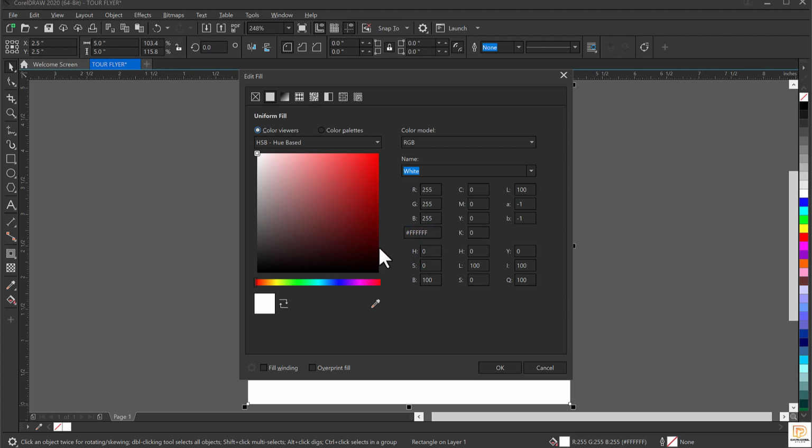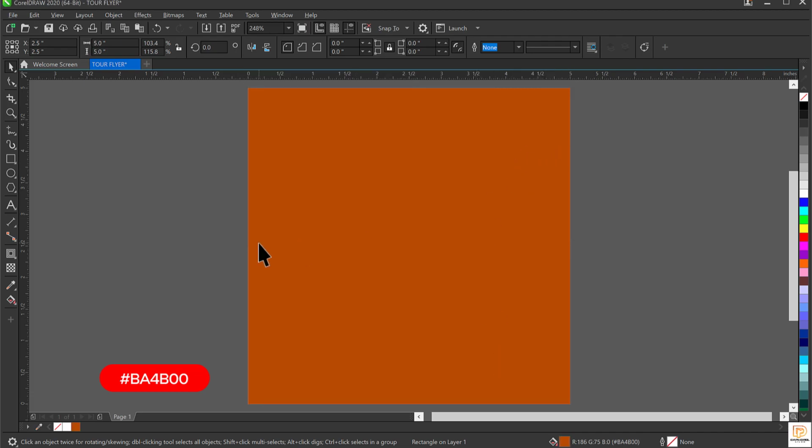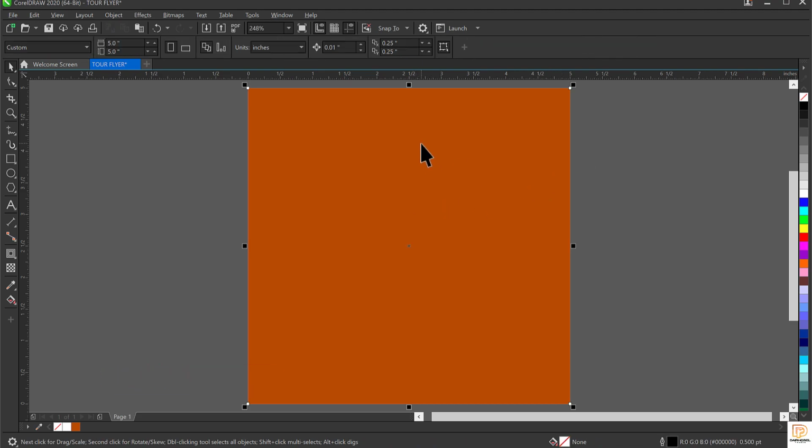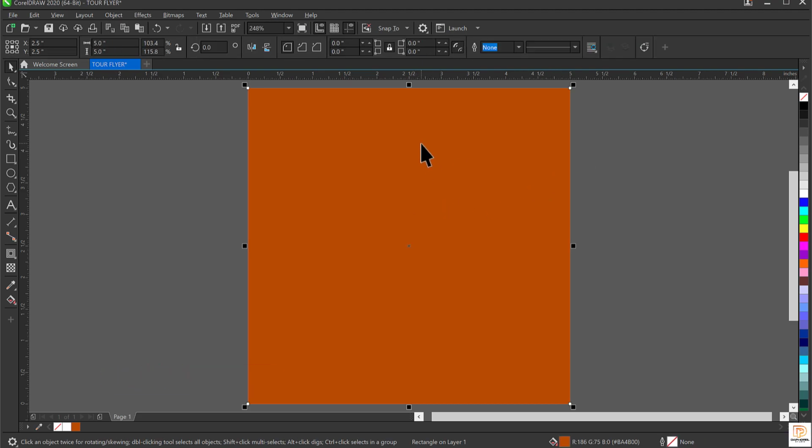The first color we'll be inputting is the code: hash, then BA4B00. Having done that, just click OK. So this is the first color we'll be using in this design. We might go on to modify this color further, but this is what we'll be starting with.